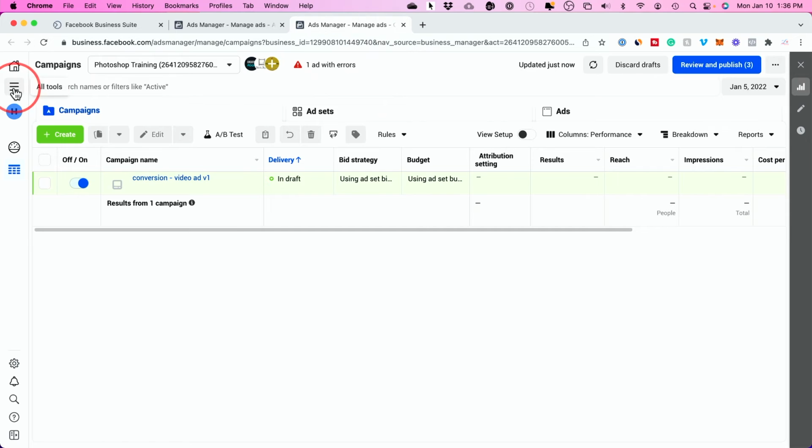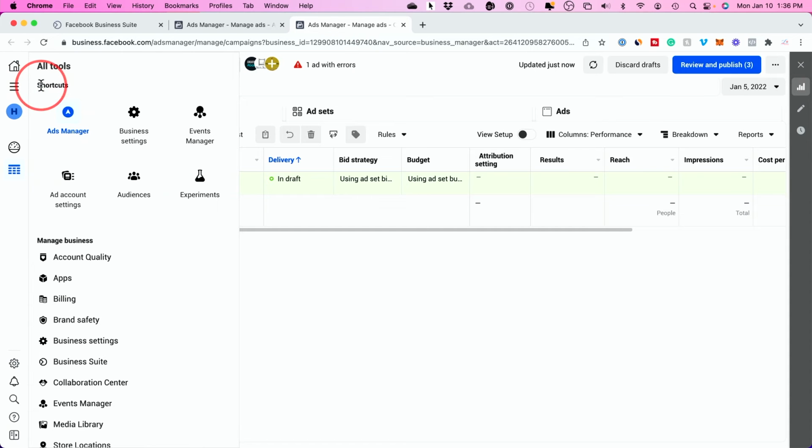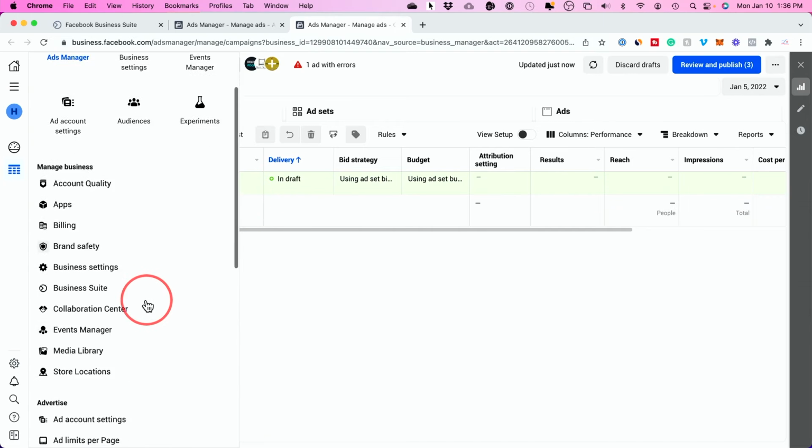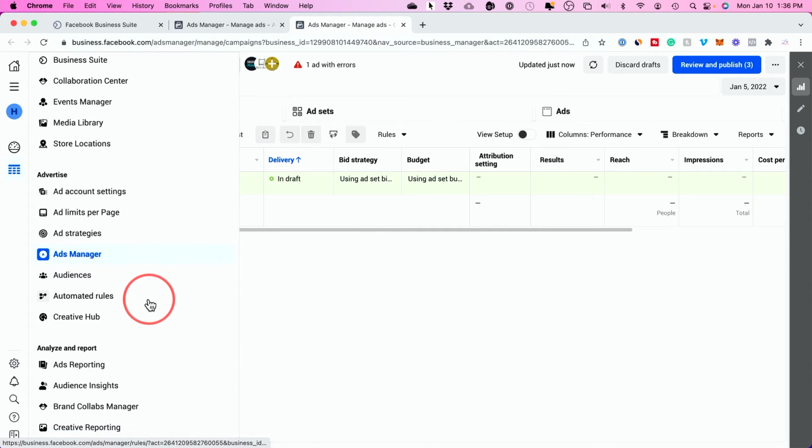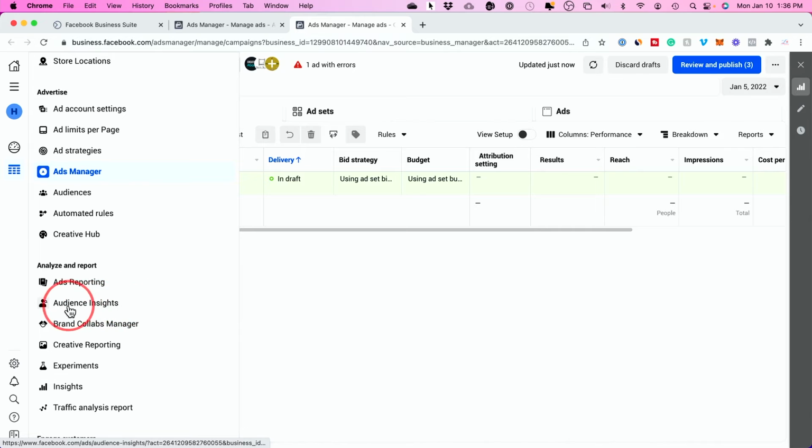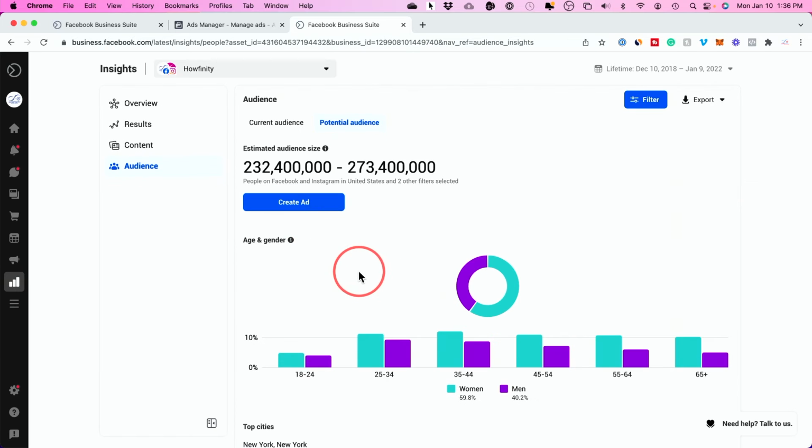It's inside of Ad Manager. Just press these three lines, all tools. And I just opened a different window here. So the other one's just in draft mode. So I'm pausing that one to show you this. But audience insights. Let me go here. And this is a great way to figure out your potential audience here.